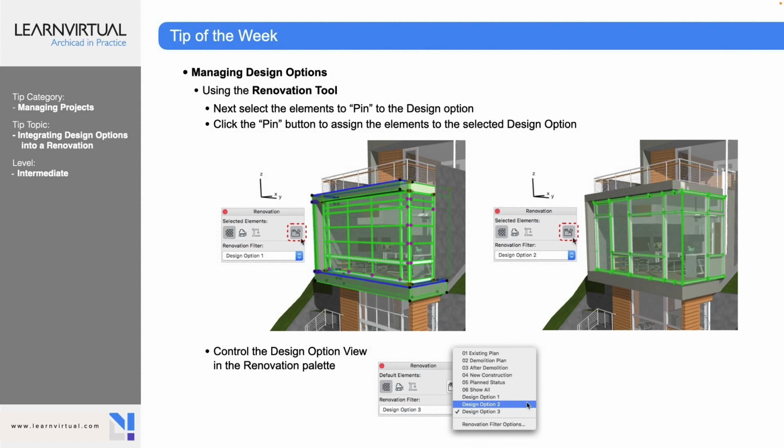As I mentioned earlier, you could combine these, so that you could have certain elements within a renovation filter that may be specific to renovation, and that's also assigned within the design options tool as well. So again, a combination of how you can use these. Now I can have a different facade, for example, in design option 1, pinned to design option 1, and another design option pinned to option 2. When you go to your renovation palette and go to these different design options, it allows you to cycle through them as part of your renovation palette.